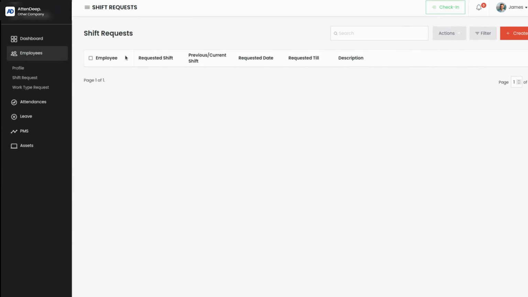So you have the shift request and all. Then you have the attendance, the leave, the PMS, and the assets. So these are the things which you can see when a person's onboarding is completed and he enters his portal.